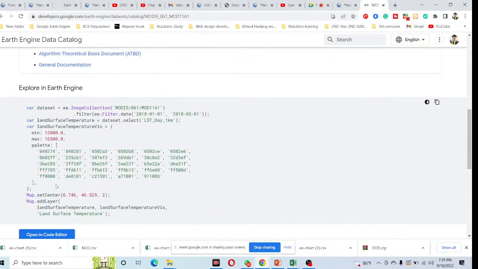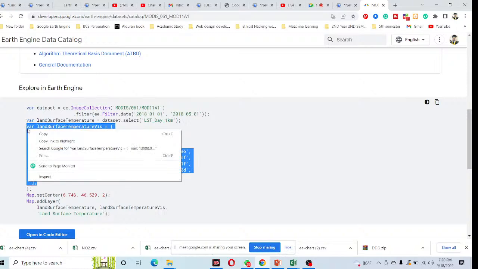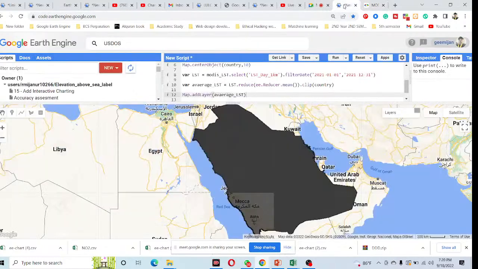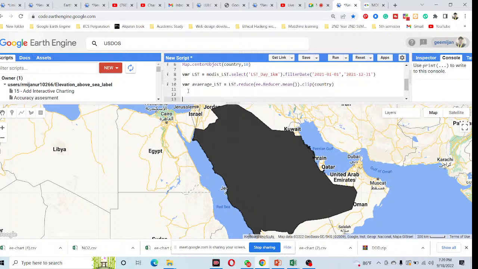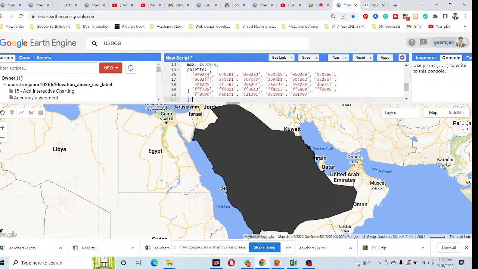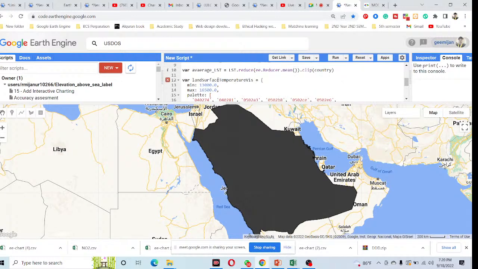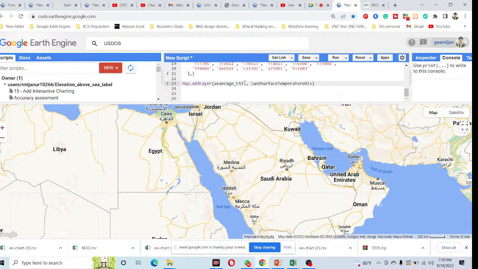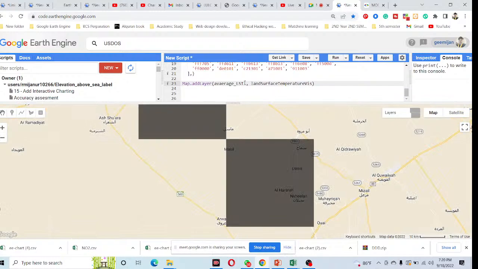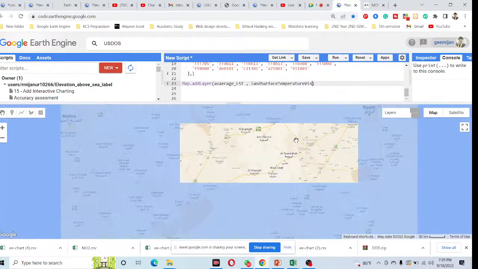I copy the visualization parameter. I copy. This time I paste here. And then I copy this and paste it after the object name and click run. So now I can get the proper visualization of this map and get a good quality map.